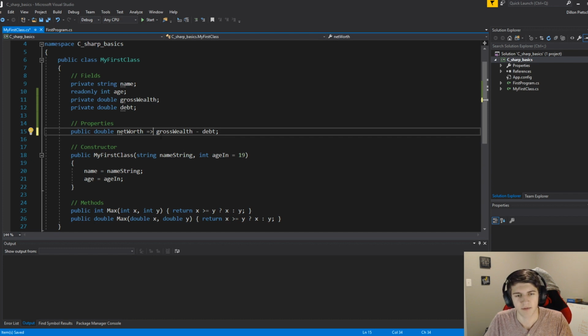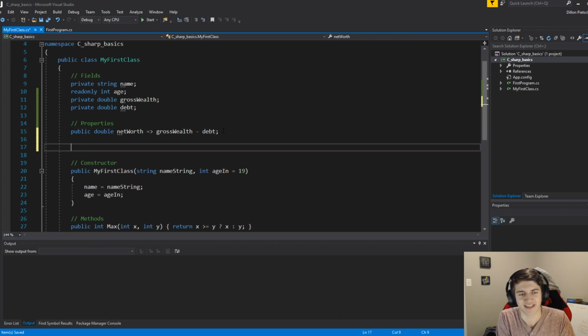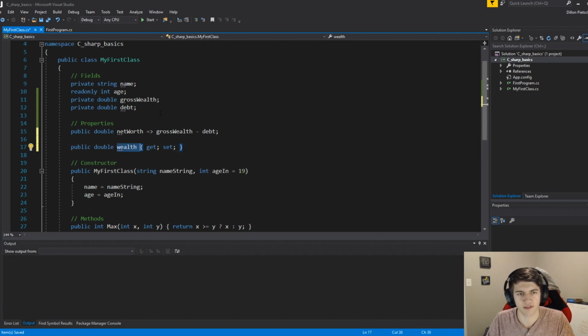Now, sometimes properties won't have this sort of logic, and this is something that I've been finally waiting to understand. So properties can actually have automatic getters and setters created. So we can show how these automatic properties work if we do a public double, and then let's just say wealth, just to avoid name conflicts. But if we make our curly braces and then say get and set, it automatically will create a wealth field in the back end.